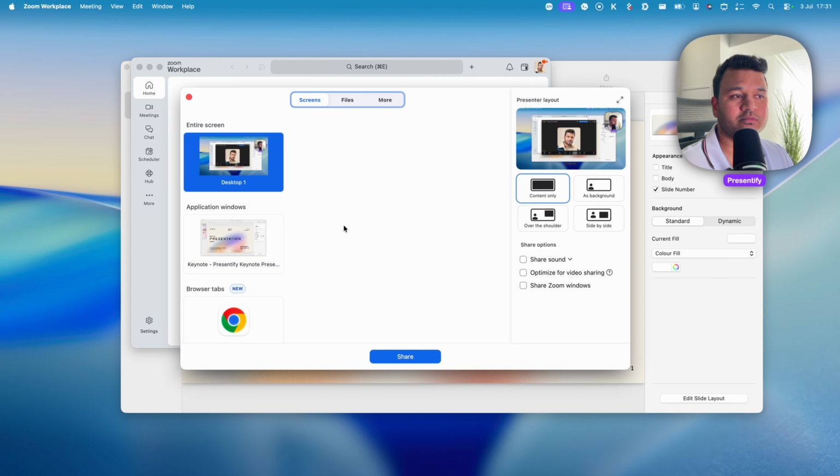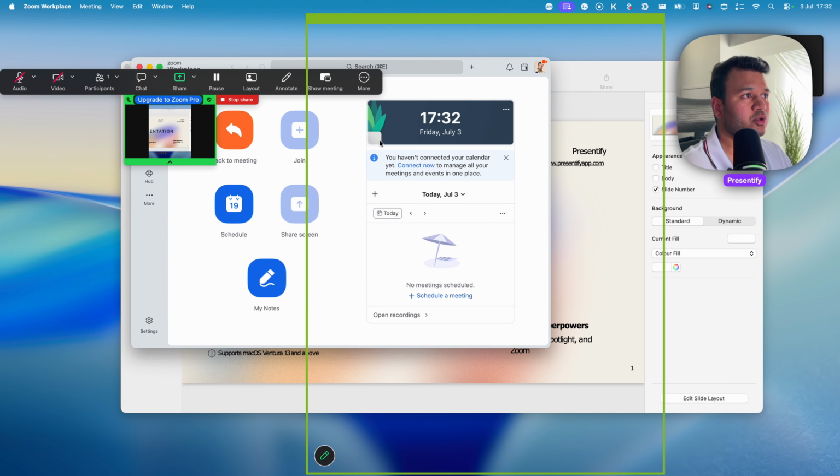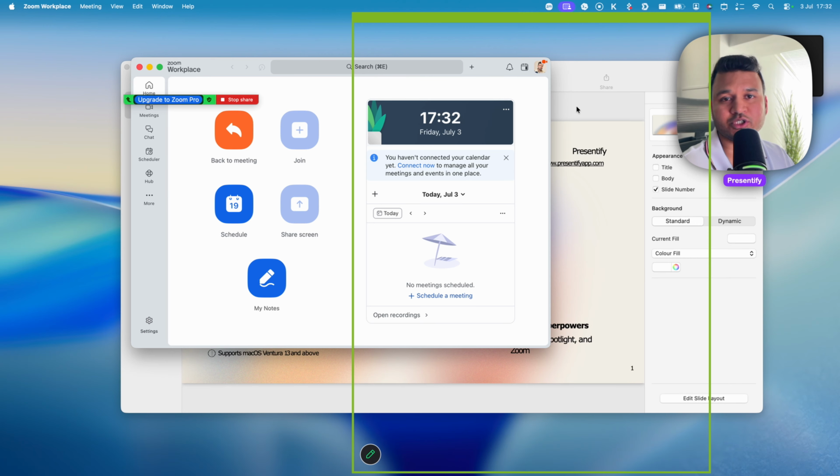You can have two monitors. Then, of course, you can have your private notes in the other monitor and then share just one desktop or monitor or screen, whatever you call it. But if you don't have multiple screens, then the only option you are left with is sharing your entire screen. Or if you use Zoom, there's an option here. If you click more, you can select portion of screen. If you do that, you can select a portion of your screen, and anything within that portion will be shared to your audience. So this includes Presentify's annotation as well.